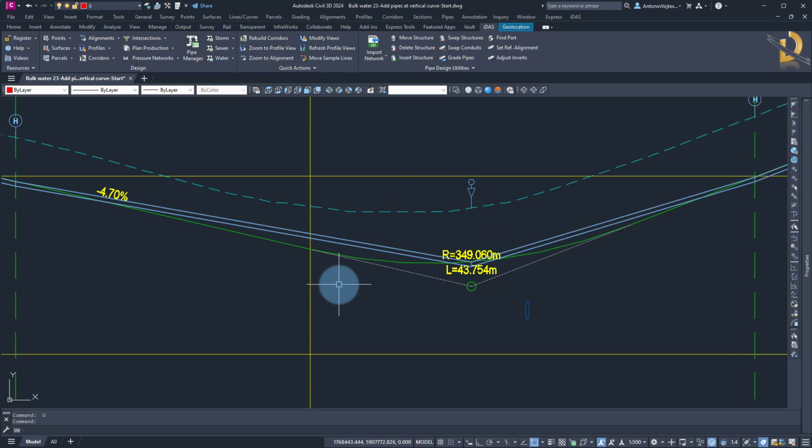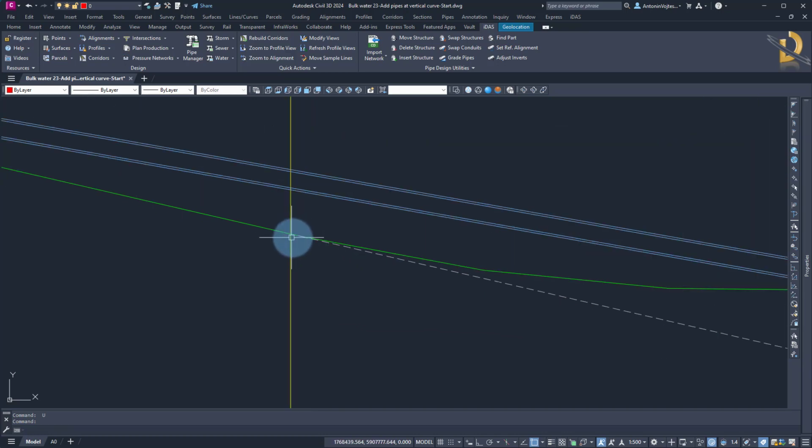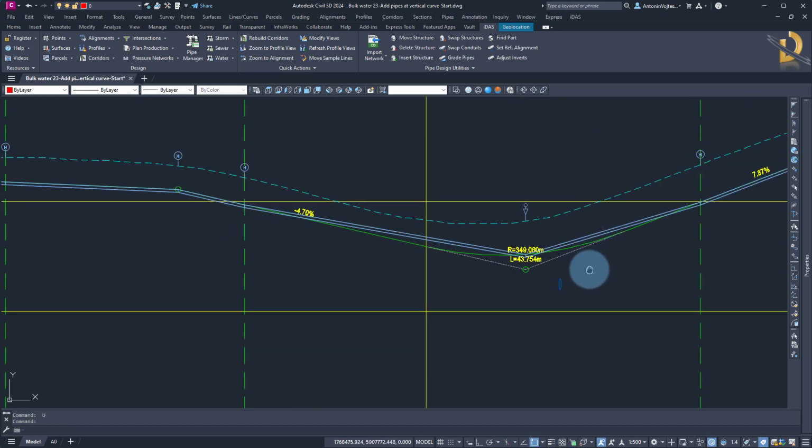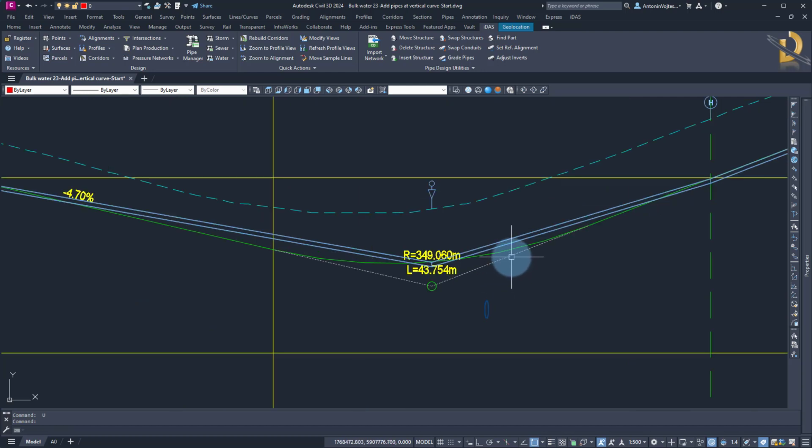First of all, I need to display where there is a curve low point because I have a scour valve here, but I need a scour valve at the low point. Currently it is positioned at a PVI, and I also need to know where there is a curve start and curve end. I can clearly see it because those tangents stop at a curve start or end, but I will use labels to display it nicely.